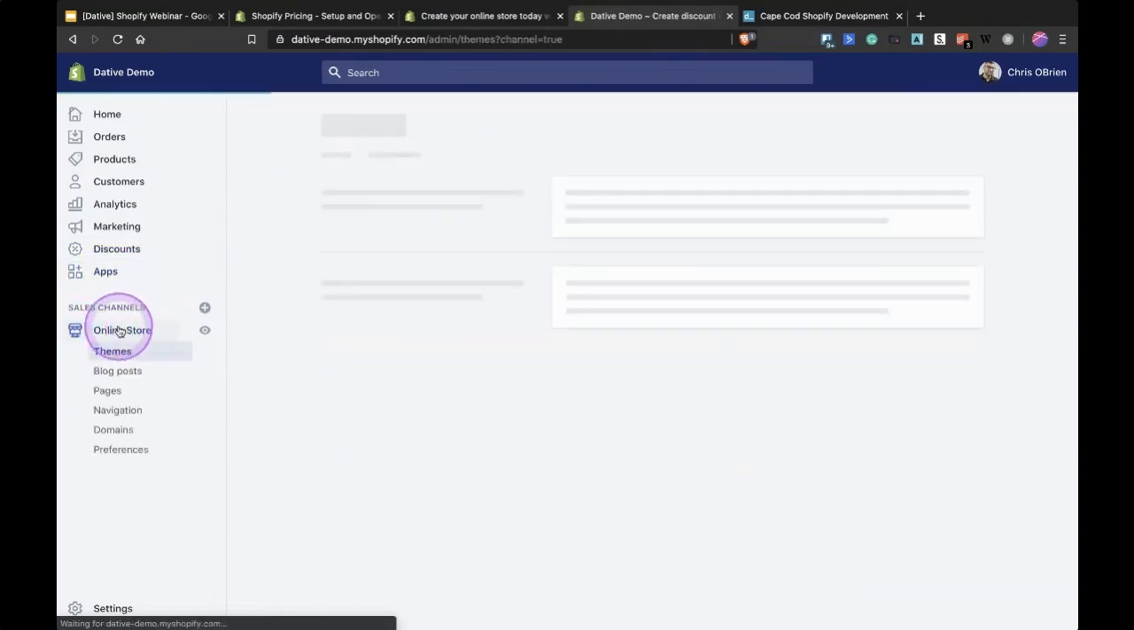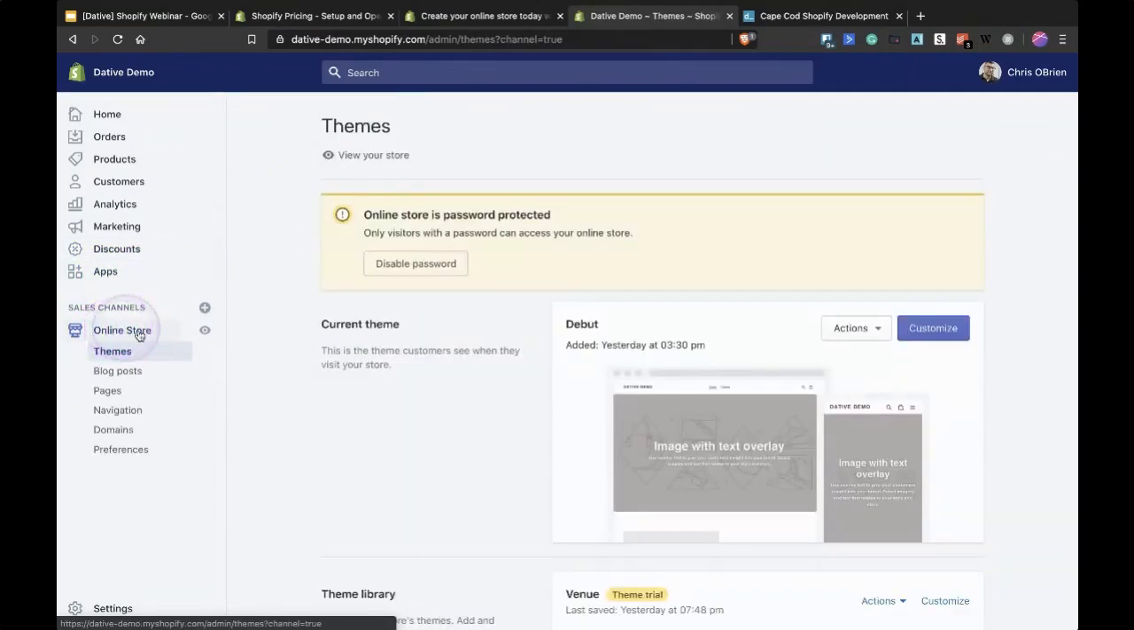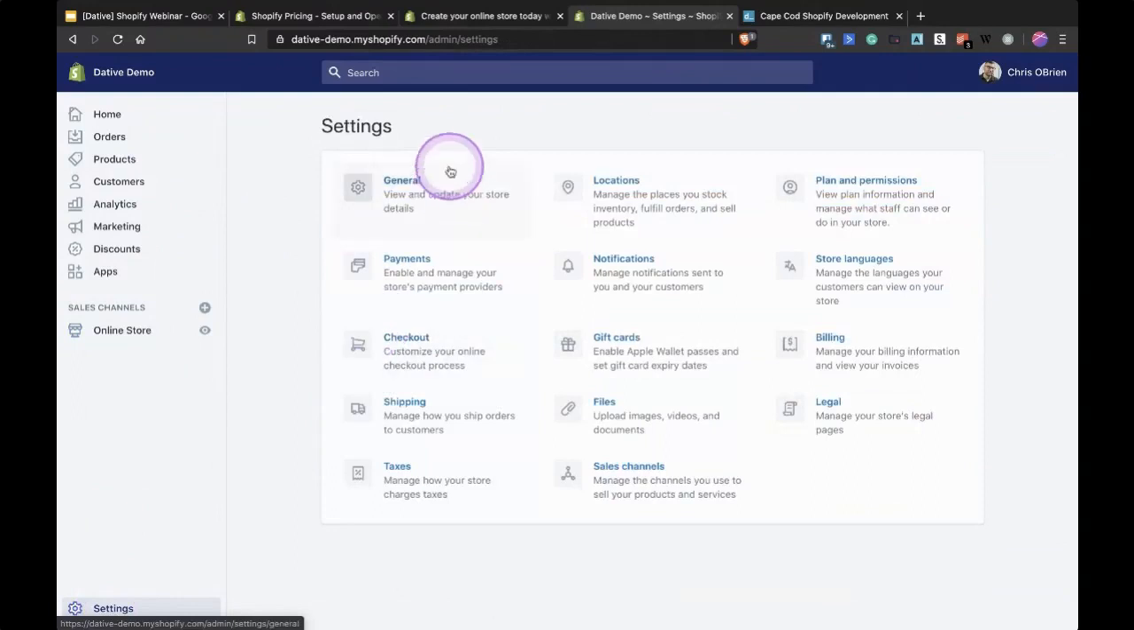Here's where you would manage the online store. I'm going to get into that after we bring some products in and show you how you'd set up your store and your theme. And then down here at the bottom is settings, and we're going to get into those right after we do the products. But this is where you manage a lot of the configuration of the settings of the store.